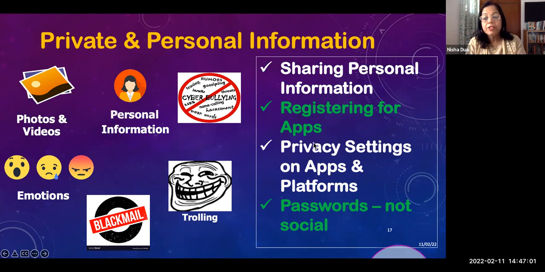I want to talk about personal information, registering of apps and privacy settings on apps. This is important because as educators, we are constantly telling the kids to download this platform for video sharing, download this particular app for math or geography or whatever. Even otherwise in our lives, now everybody wants you to use their app. I understand when certain banks want their apps to be used, but for every small thing, everybody wants you to use apps. These apps are very scary because they are very intrusive. They intrude on your privacy a lot.